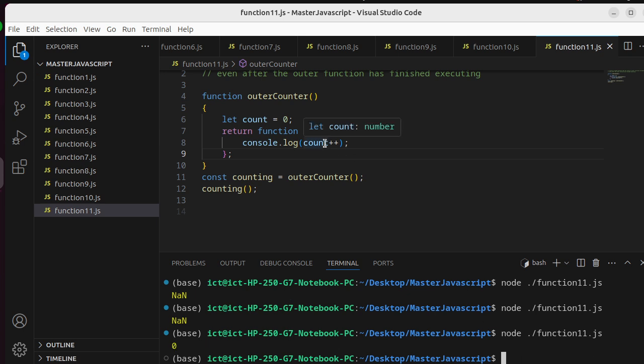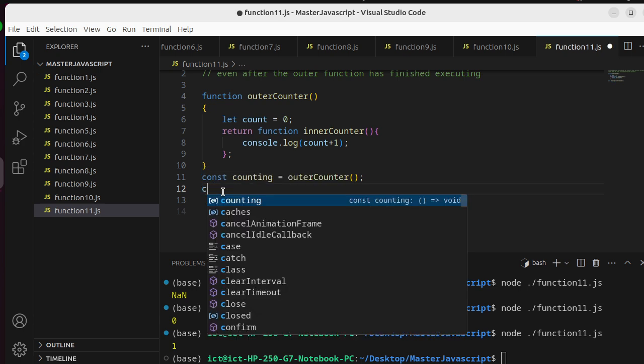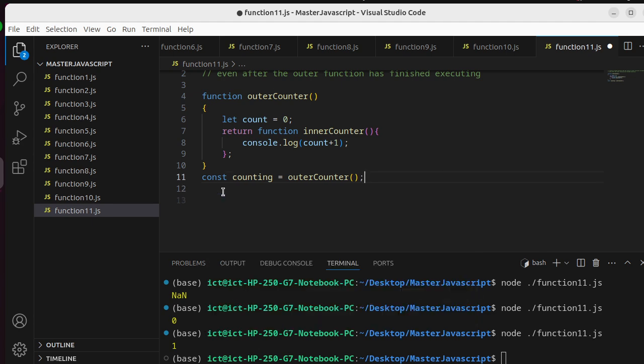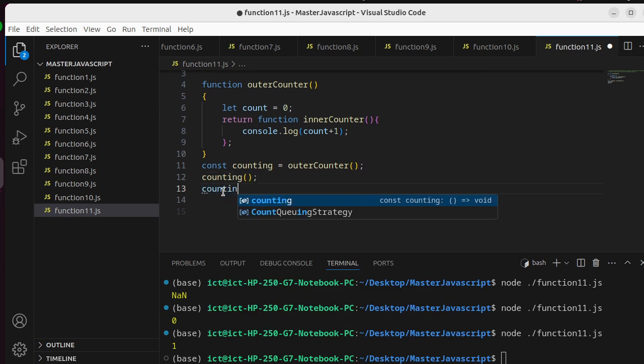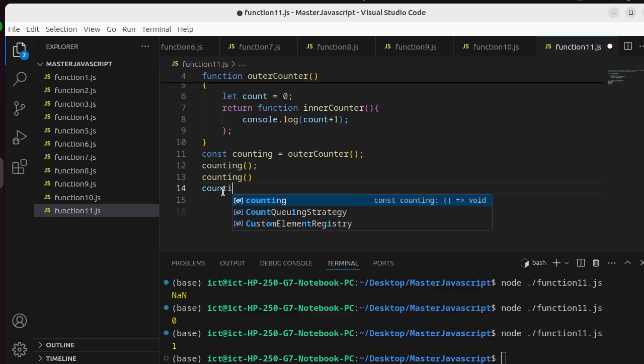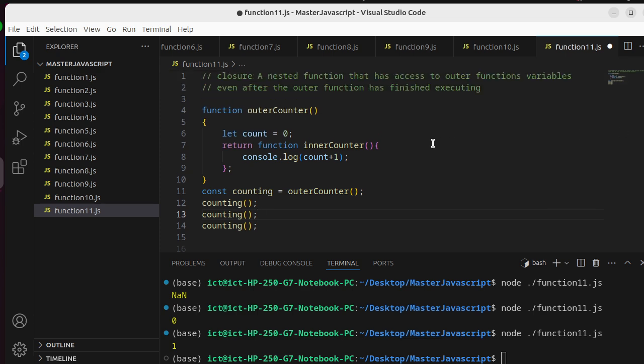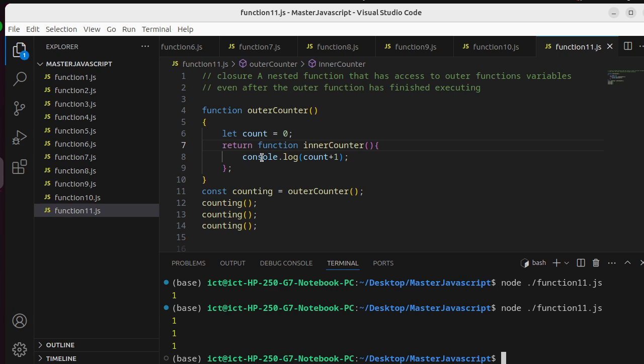Zero, count plus 1, 1. So let's call the counting again. Let's call counting 1 time, counting 2 times, counting 3 times. We're expecting it to retain the value of count every new time, even if the outer count has finished executing. Let's see. 1, 1, 1.